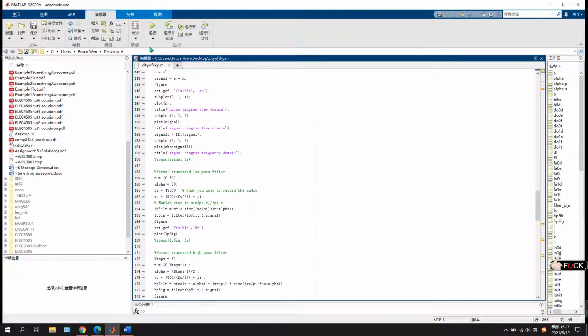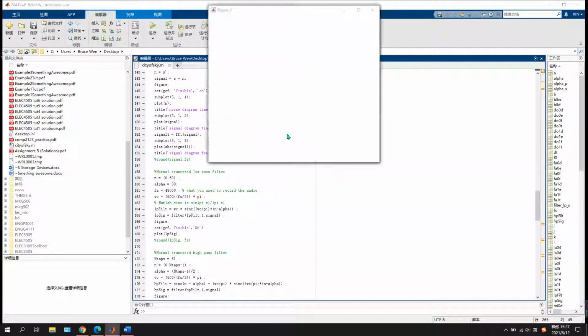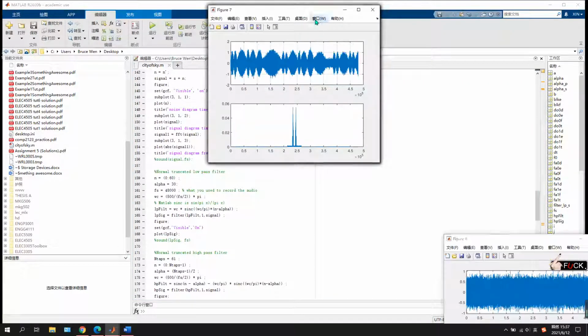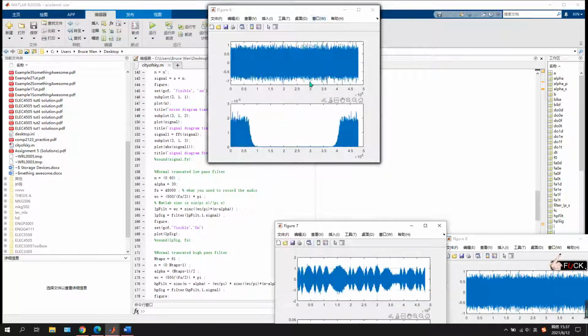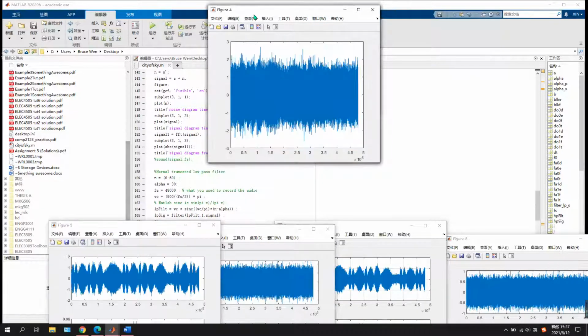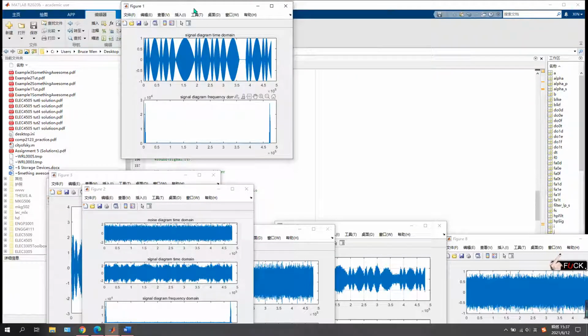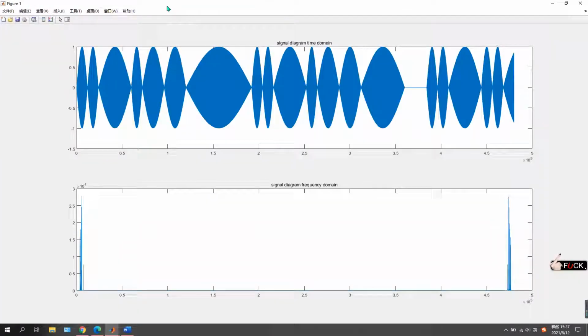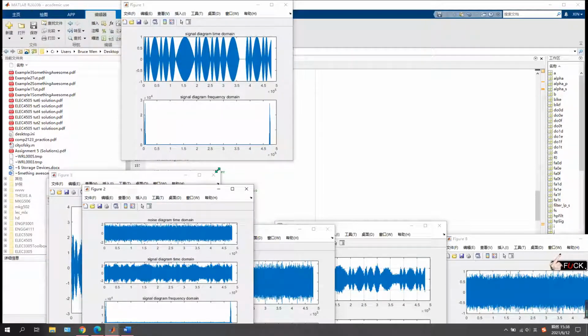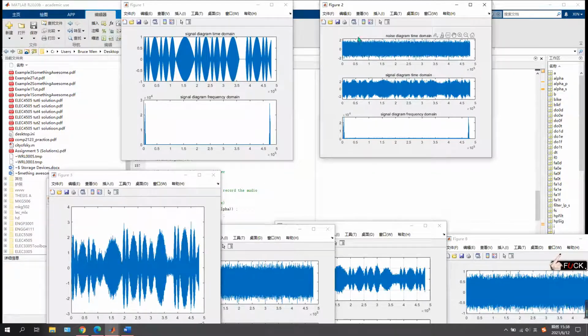And now I will run my code. You can see this is my original signal, time domain. And this is the noisy signal. This is the signal I combine the original signal with noise signal. As you can see, there are more noisy components here.